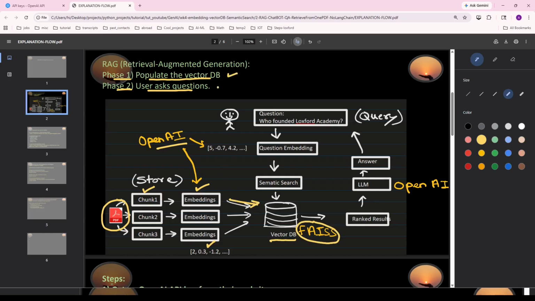In phase 2, the user will ask a question. The question will be coming from here. So let's say the question is, who founded Locksford Academy? This question is going to be converted into a vector. This is called question embedding, and I'll be using the OpenAI tool again over here, the same tool that I used over here, exactly the same tool at this stage. Then the question is going to go to your vector database. It's going to perform semantic search and get some answers, and the answer is going to be your ranked results right there.